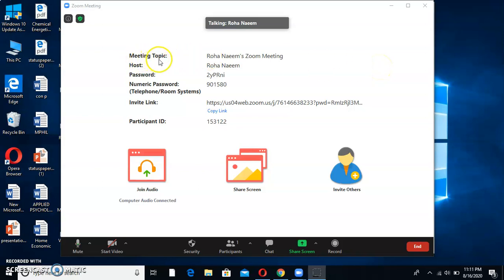First of all, there is the meeting topic. What is the meeting's topic? Host, who is the host of the meeting, that is, who has conducted the session. And the password. Password is really very important. Both the password and the numeric password are very important. Then there is the invitation link. This is also very important because this link will be used by other participants to join your meeting.